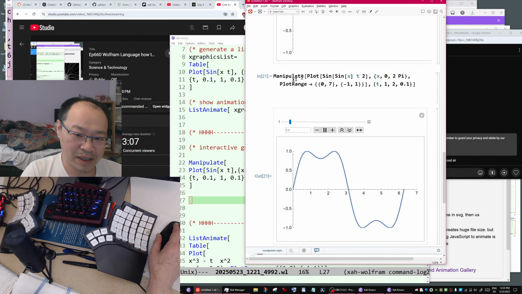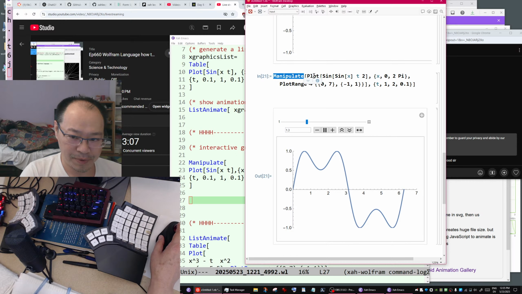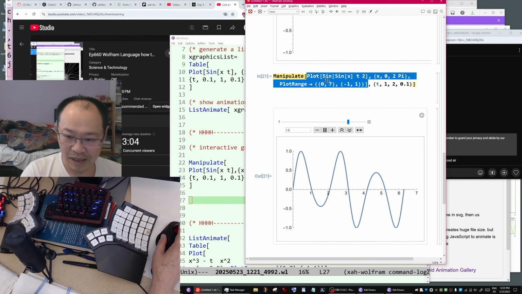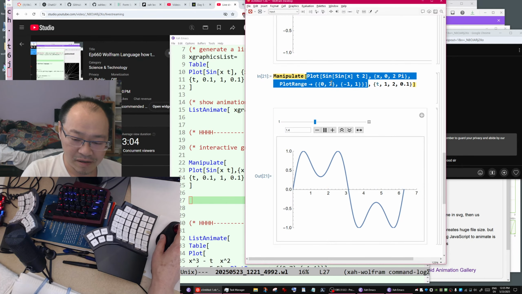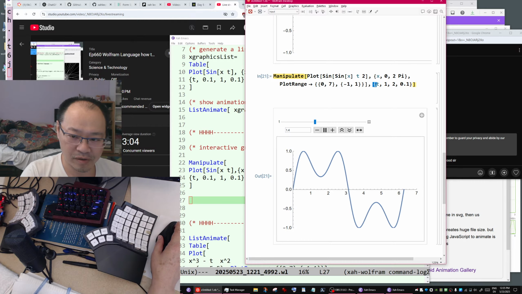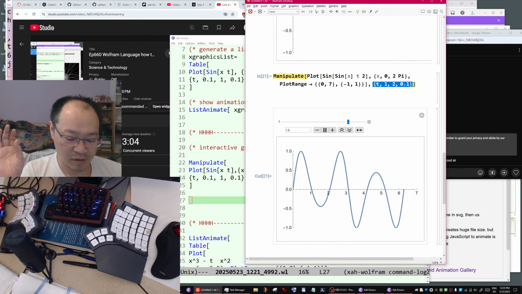Okay, so that's Manipulate. Again, Manipulate just takes two things. One is the expression. In this case, it's a Plot, which generates a graphics. The other part is the variable and range to change. Okay.